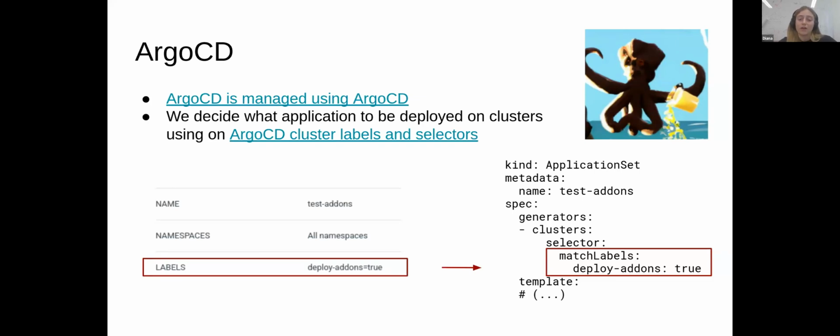And what this allows you is to have an application set where you say, please deploy this on all clusters, or please deploy this only on the clusters that have these labels, or don't deploy this on clusters that have these labels. And this allows us to provision clusters and then automatically deploy our add-ons, our dependencies, and our applications in a very convenient way.